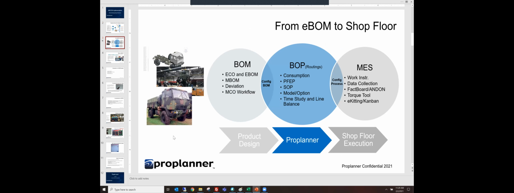For those who are not familiar with the overall shop floor rollout or execution piece of Proplanner, just a quick summary of how that works. Proplanner sits in between product design and execution typically. So product design means EBOMs, ECOs. You've gone through the presentations this morning. That's what we were trying to say, that we receive EBOMs and bill of materials from external systems. We use those bills of material and we create a process in Proplanner. That process consumes parts. That process has model option mapping, time studies, line balancing, just like we were talking about in the previous line balancing discussion.